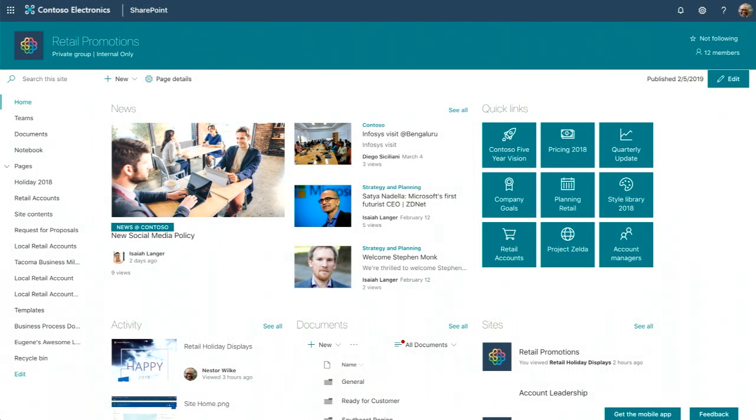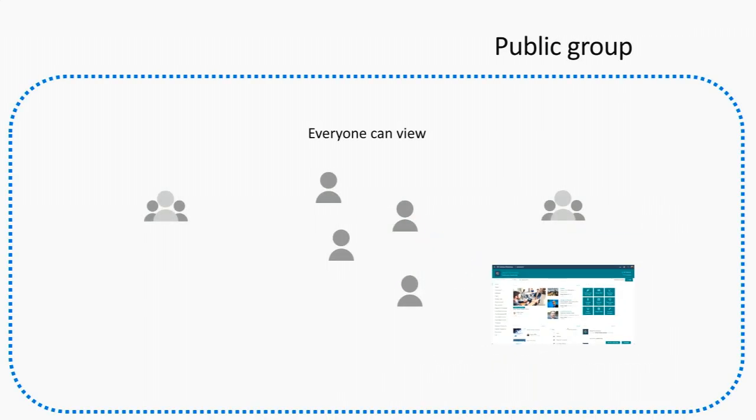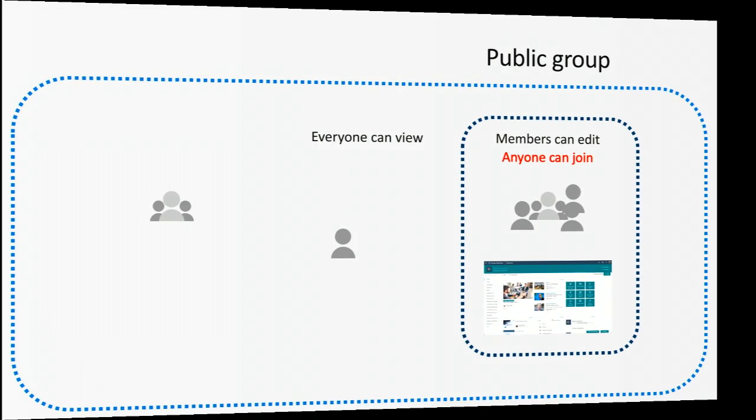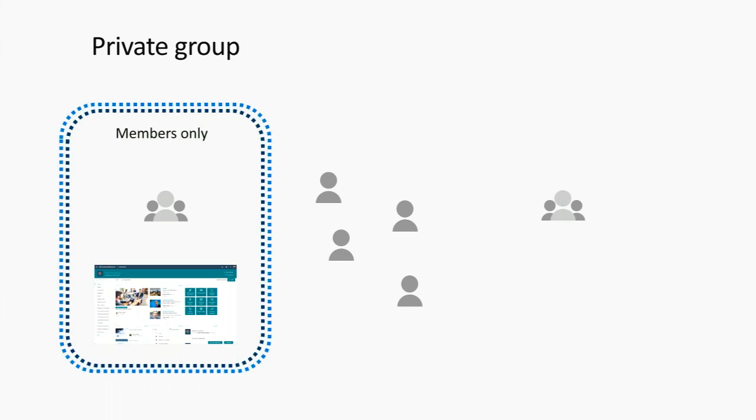When it comes to SharePoint team sites, in a public group, the entire organization can view the team site, but only members are allowed to edit. But keep in mind that because anyone can join the group anytime, any viewer can become an editor if they choose to join the group. For a private group, on the other hand, both visibility and edit rights are for members only. And only the owner of that group can choose whether other people get added to it or not.